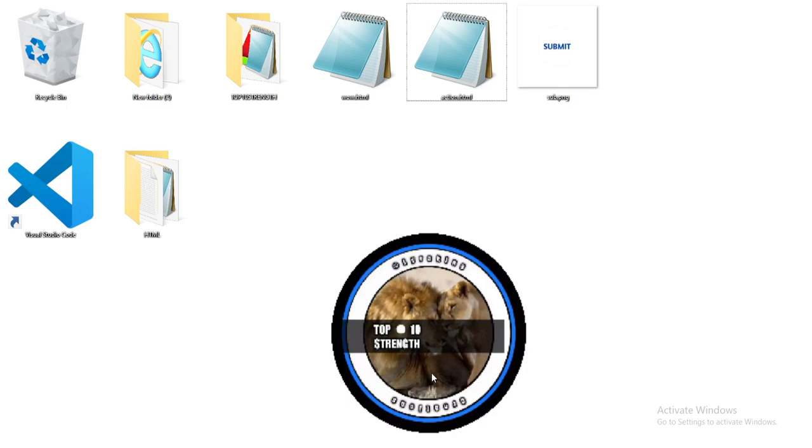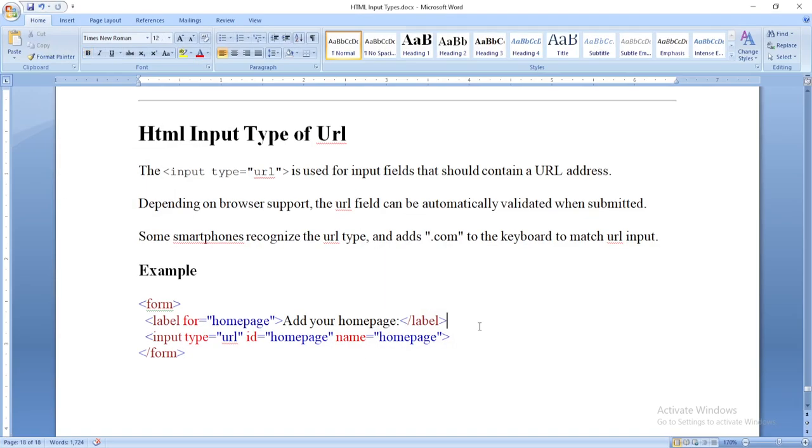Welcome back everyone. Quickly, let's continue our discussion on HTML input types, and right now we'll be discussing the HTML input type of URL. The HTML input type of URL is used for input fields that should contain a URL address. Depending on browser support, the URL field can be automatically validated when submitted. Some smartphones recognize the URL type and add .com to the keyboard to match URL input. So I'm going to show you how this works quickly.